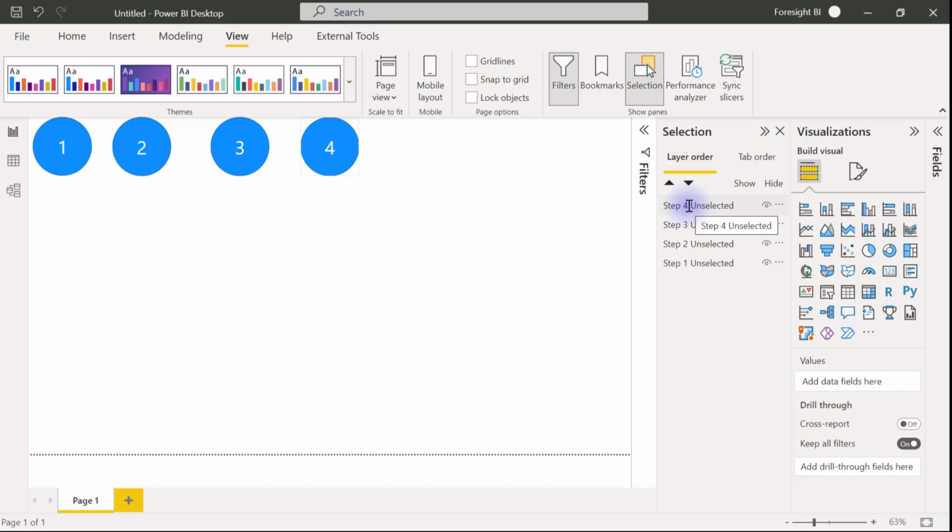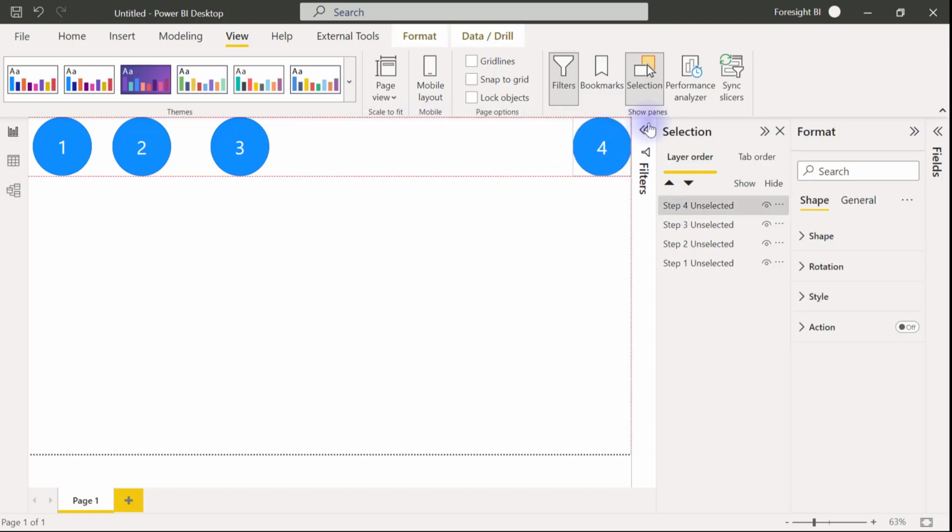It's just a matter of properly aligning this. So I'm just going to drag my step 4 to the extreme right. Then I can select 1, 2, 3, and 4.